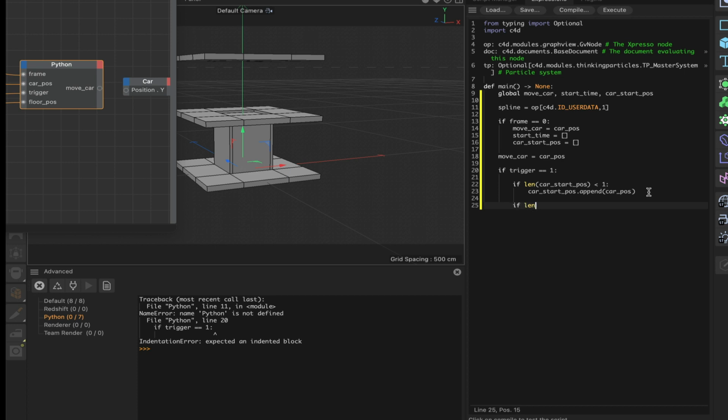If len start time is less than 1, start time dot append, and it will be frame, the current frame, as per usual. And then you'll have seen me do this code a number of times if you're familiar with my Python tutorials. So duration equals frame minus start time 0.